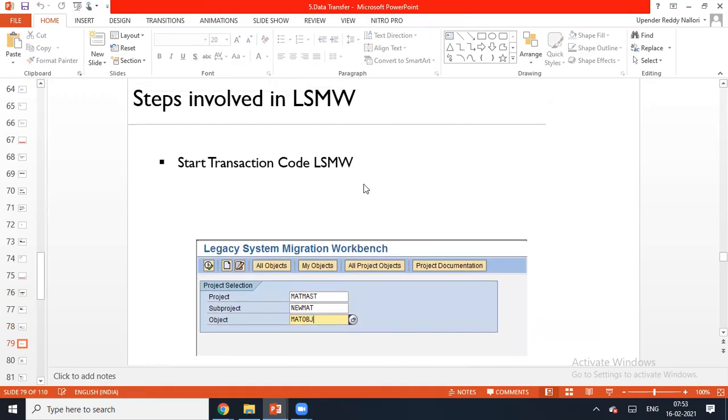To start, LSMW itself is a T-code, Legacy System Migration Workbench. When you start LSMW, it expects a project, sub-project, and object. What exactly is a project? You can start with a unique name, like materials, purchase, finance, whatever areas. Sub-project can be multiple. Object is only one, because it is per object, per transaction, one object kind of thing. Fine. So you have to select very short names.